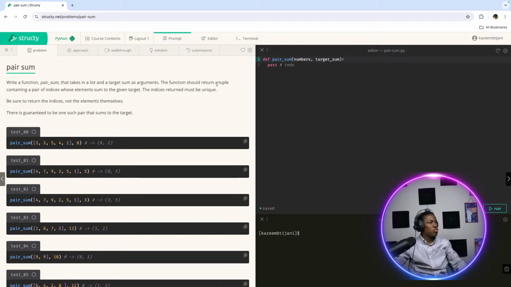The function should return a tuple. So a tuple is like braces consisting of the pair of indices whose elements sum to the given target. The indices returned must be unique. Be sure to return the indices, not the elements themselves. It says there's guaranteed to be one such pair that sums up to the target.